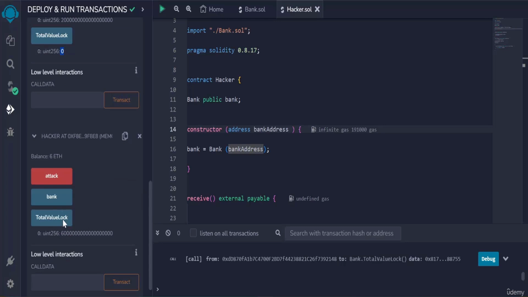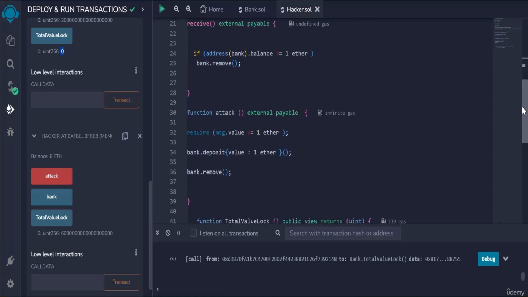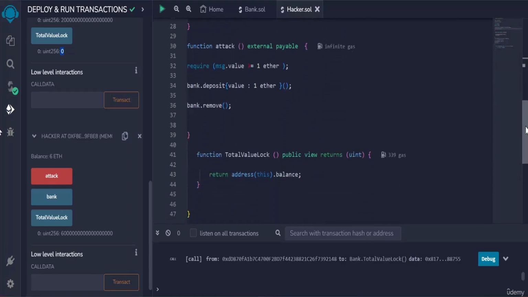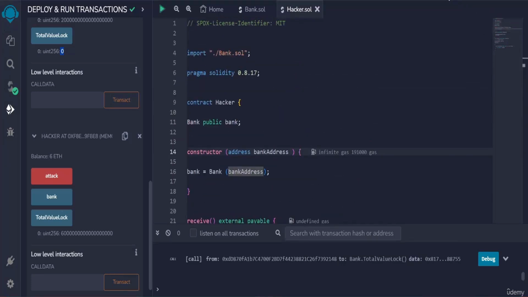So this is actually how reentrancy attack vulnerabilities work. You need to understand exactly how it works. Now that we've seen the attack, we need to see how we can mitigate this. So see you in the next section to talk about mitigation.